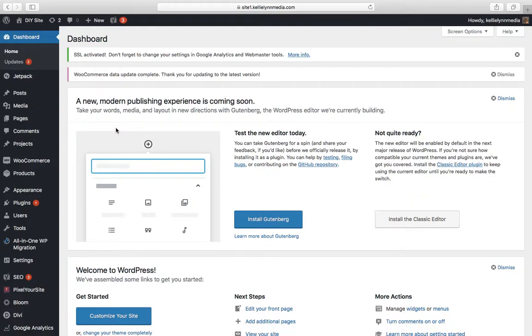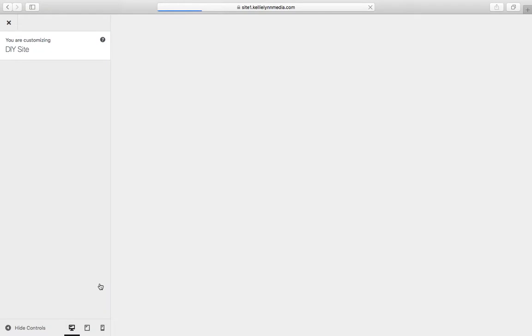In order to update your header and footer in Divi, you have to go to two different places. So first we're going to start with the header. Go to your dashboard and then go down to Divi and Theme Customizer. Once you're here, there's a few places where you're going to want to look.